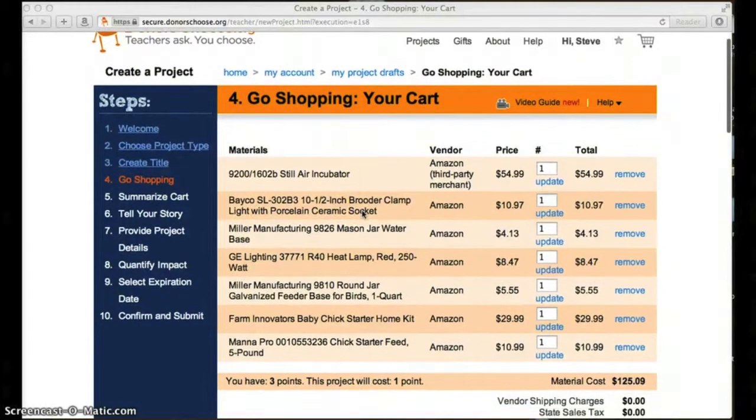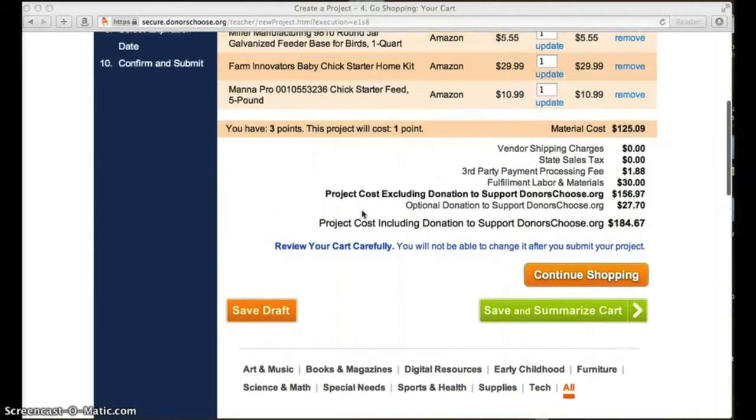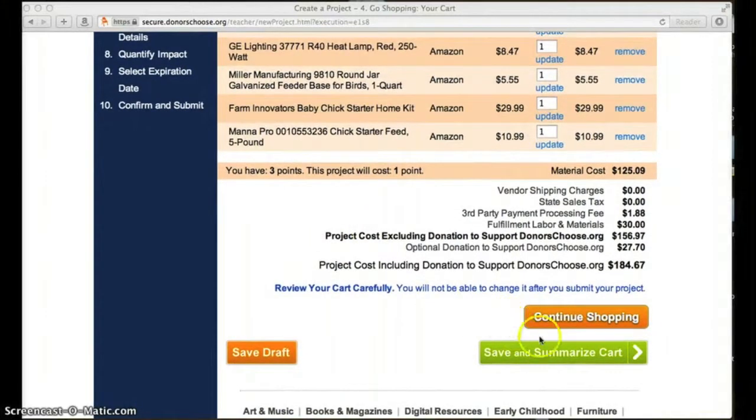Ta-da! Everything is done here. I checked out with Amazon like you normally would, except it takes you right back here. And now I'm going to save and continue on to the written part. Also, I would suggest that when you sign up, you use an email that you use for your Amazon account if you're going to be buying from there, or else it's a lot more complicated.